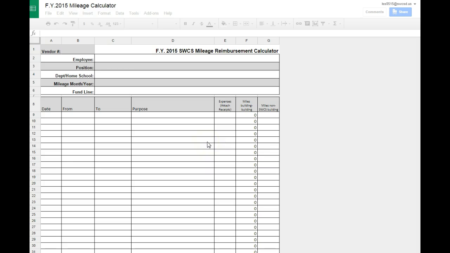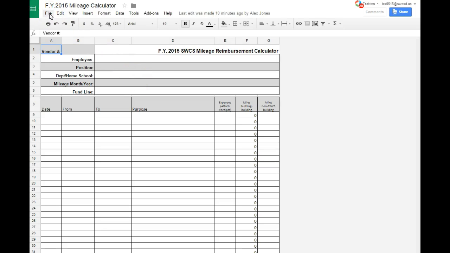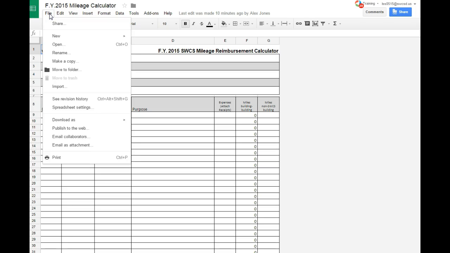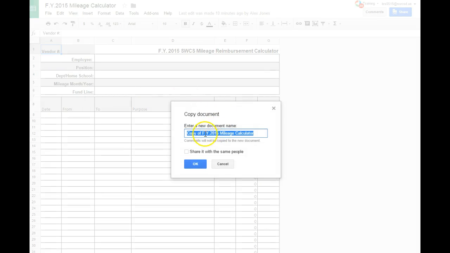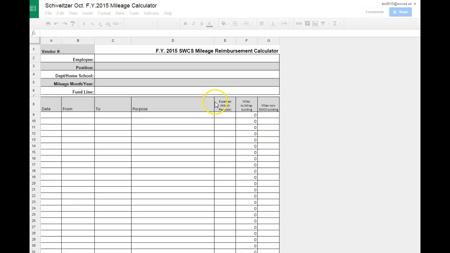This is a view-only document. So in order to edit this correctly, you want to make a copy of this and make it your own by naming it. So we're going to go to File and make a copy. And I'm going to rename this with my last name and October. I'm going to hit OK. And now it is loading a brand new copy of this in my drive.